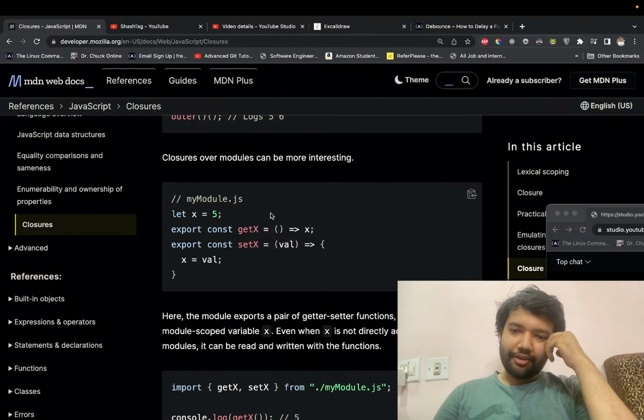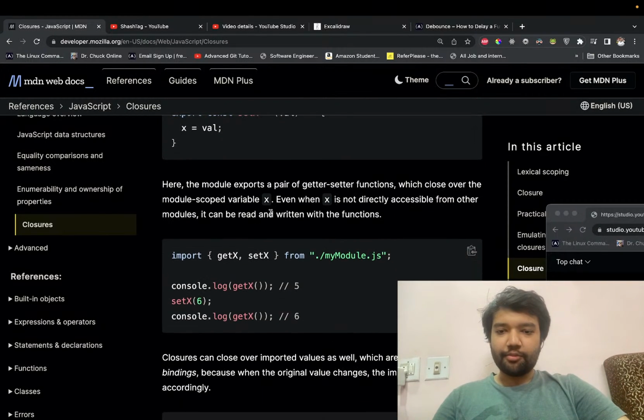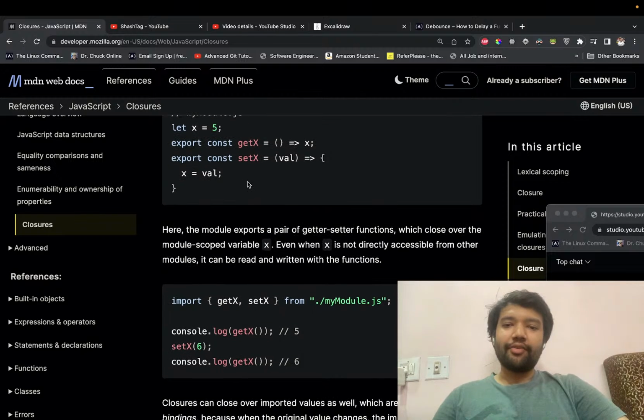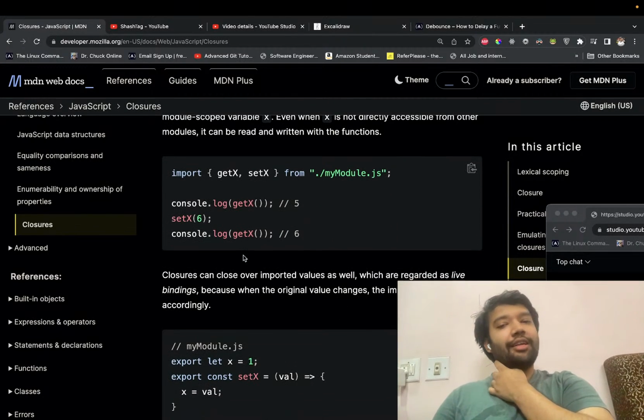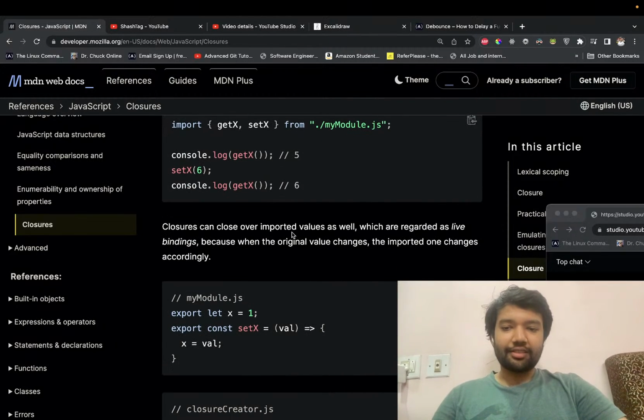Let x is equal to 5. Export const getX, basically, and setX, and these are the functions exported from this module. Now we can use this setX as a closure. It has all the values of x which was in its scope. So x is equal to val, so it basically sets x as 6 after this.